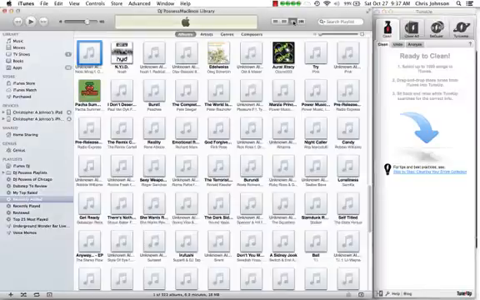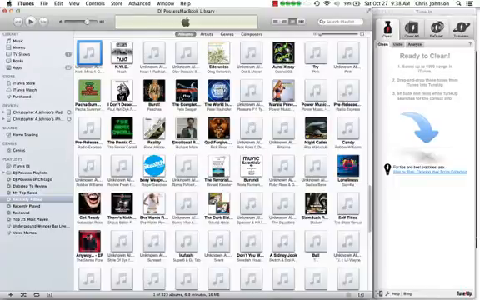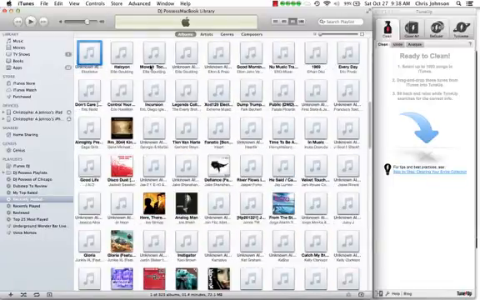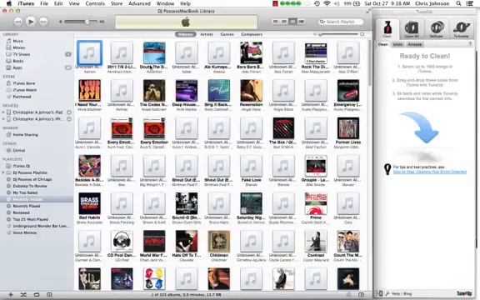So if I look at my album art, you can see once the process gets done, it goes through a good number of the tracks and finds the album art for them and makes your library look pretty.